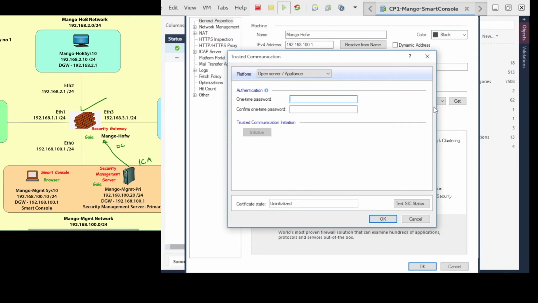Remember, during installation of the Gaia OS, when we did the installation of the security gateway application, we gave the activation key as ASDFGH. The same password I give now, ASDFGH. We defined it as the activation key during installation of the security gateway. It is asking for that so that the security gateway and management server authenticate each other before giving a certificate.